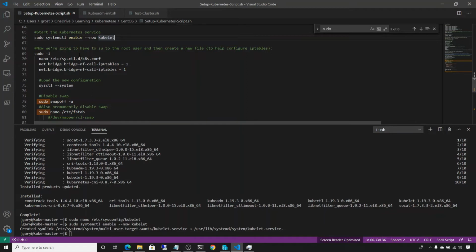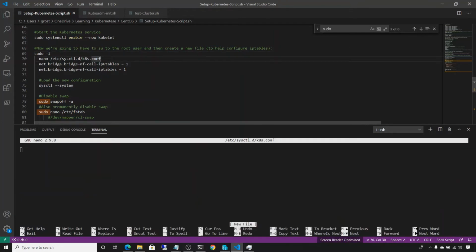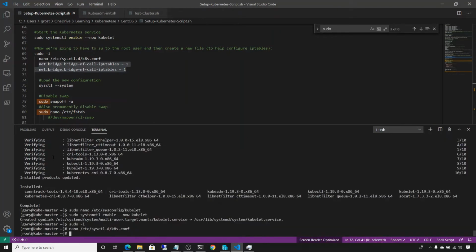Next step is we are going to have to su to root, run as root, and then create a file to configure iptables. This is necessary, as it will basically force the traffic to go through iptables. So let's run as admin and open this file, which is empty right now. We're going to add these two lines: net.bridge.bridge-nf-call, one for IPv4 and one for IPv6. So we'll allow traffic to go through iptables for both IPv4 and IPv6. Okay, that's done. Now we just reload the configuration for the change to take place.